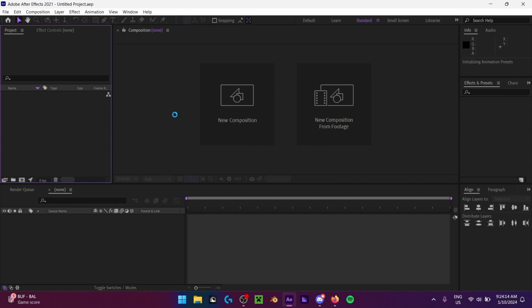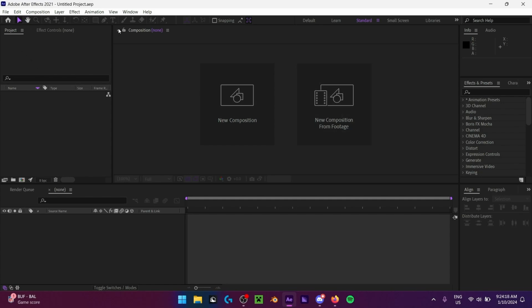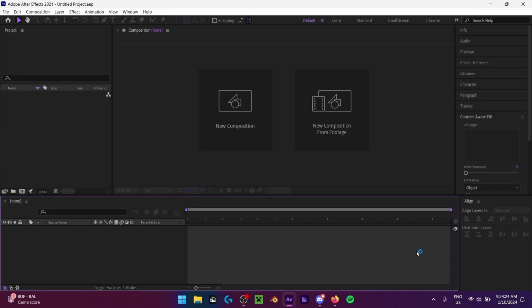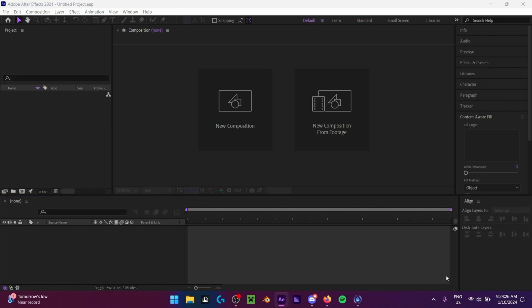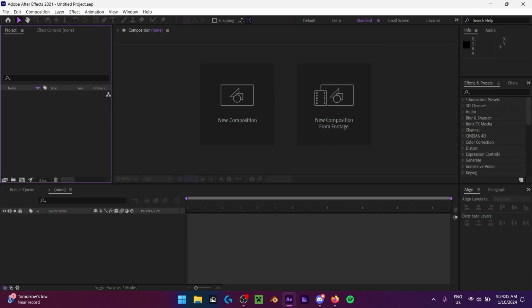So you open it up, and you're probably confused. What is this project thing? What is the composition? What is all this? I'm assuming this is what your layout looks like. I used to use this one, but I don't really like it, so I just put it to standard. This one actually looks way better.